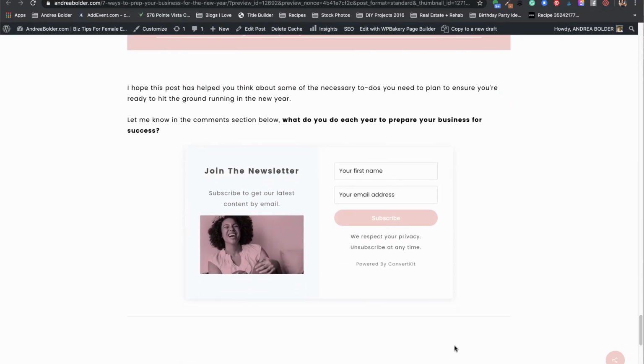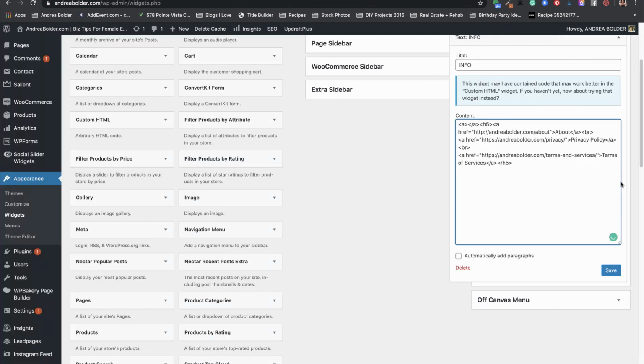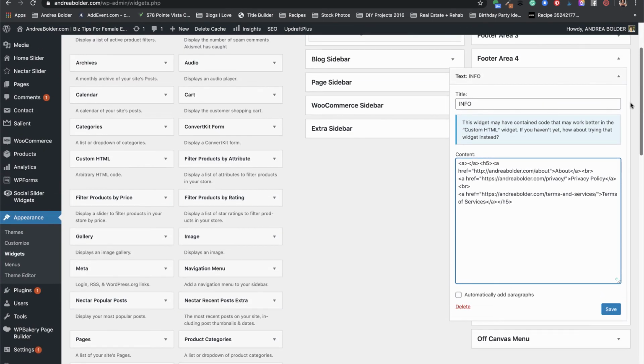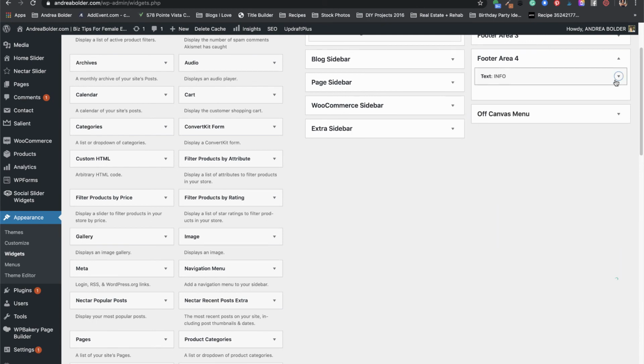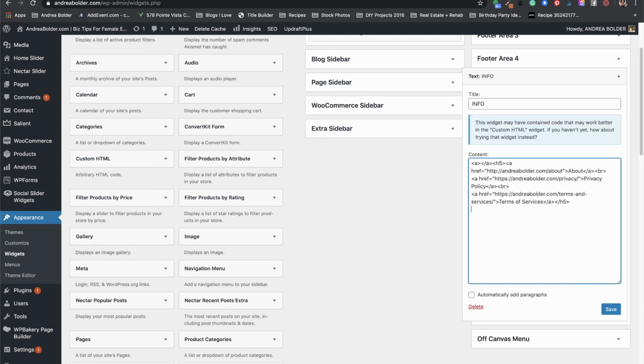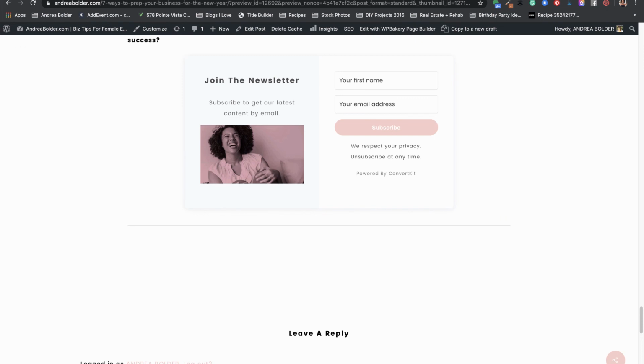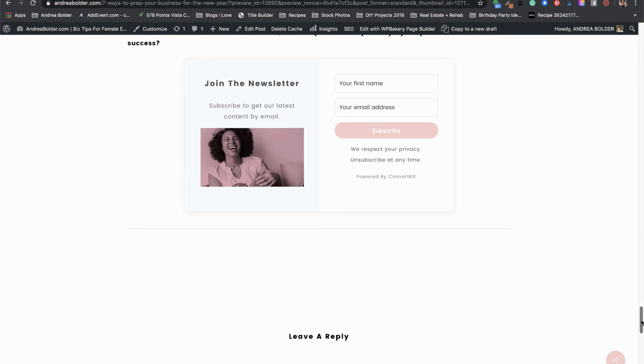So you can also add this opt-in form to your blog sidebar or your footer area using widgets. I already have a few different footer widgets over on the right-hand side. You can see them here. So what we're going to do is open up the widget, paste the JavaScript into the box, and then click save. So let's go back to our page, and now you can see that the opt-in shows up right here in the footer area.